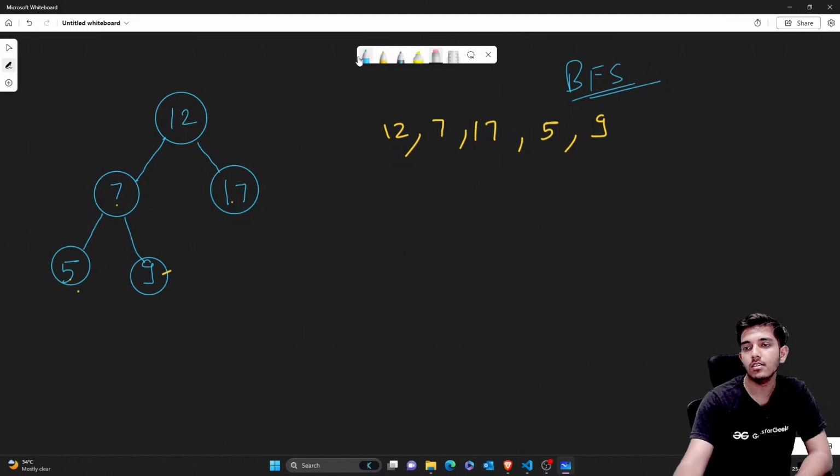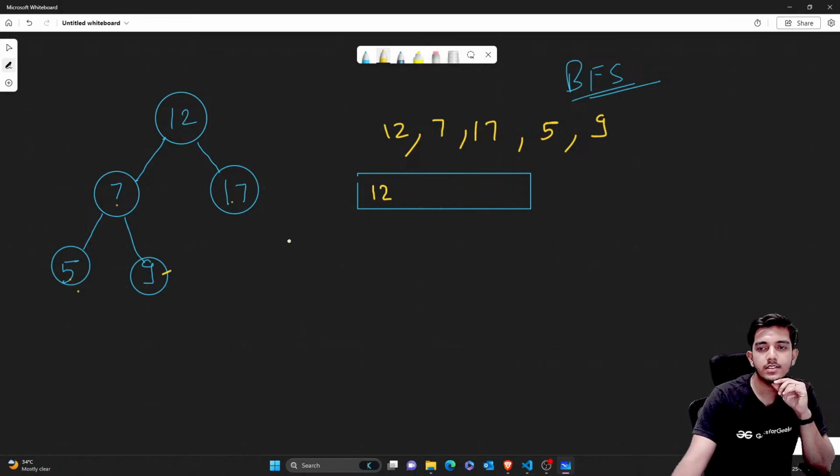Here you can see the first element will be our root element. Always the first element will be our root element. Suppose you can assume this as our array. Now what happens here is you add the first element. What is the first element? Your first element is 12. That means in the 0th index of this array you have added 12.